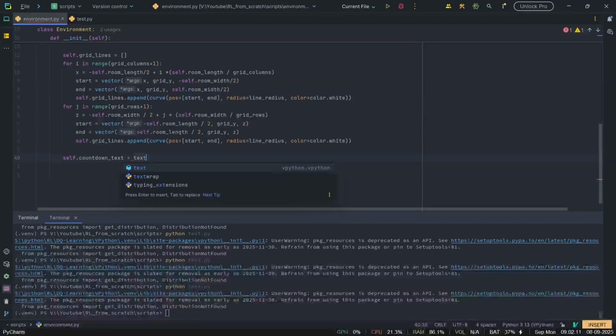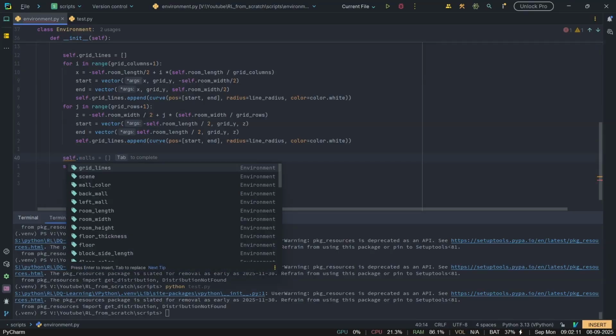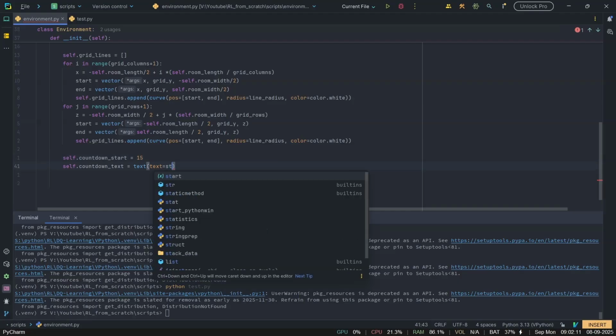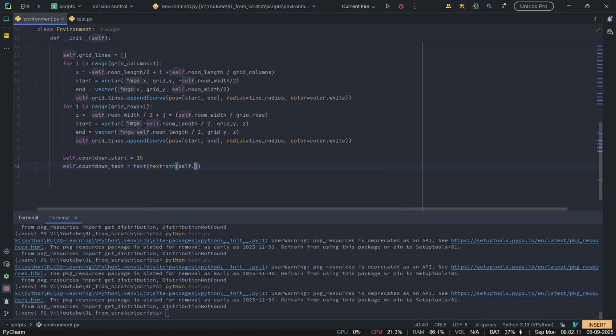So that is going to be text, the position, or first we're going to define the text. The text is, so first we have to also define countdown start. So basically how long does the agent have before we fail it and we restart. So that will be self.countdown_start. So what does it start at? I'll start it at 15 seconds. So that text will be the string of self.countdown_start, and then the color will be black.